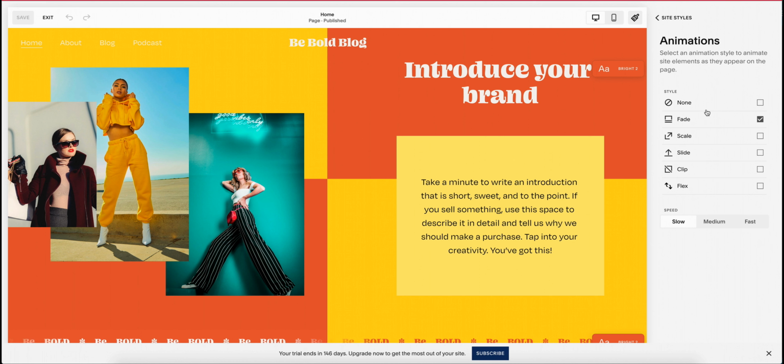Here's the animation section. All this is when a page loads, it says how the items on that page load. The photos, the text, any graphics that you have. I have it set to fade. You can turn it off or you could set it to any of these other settings.